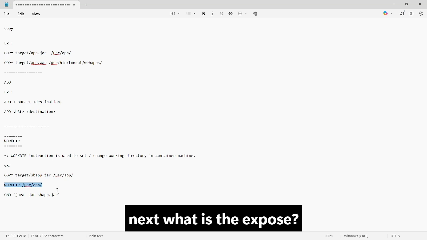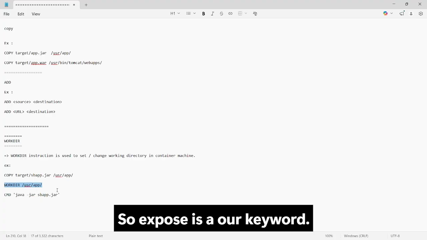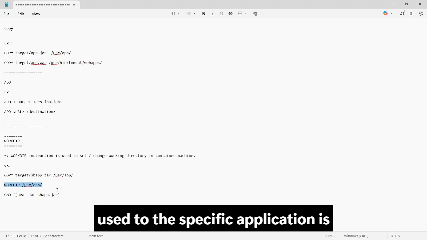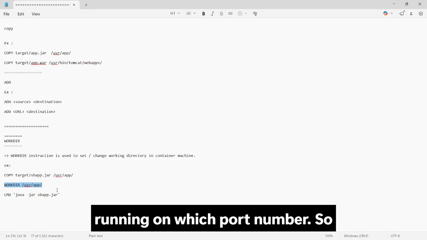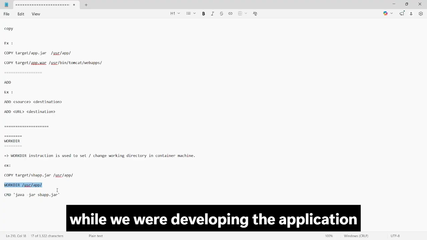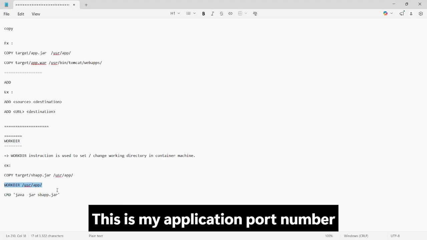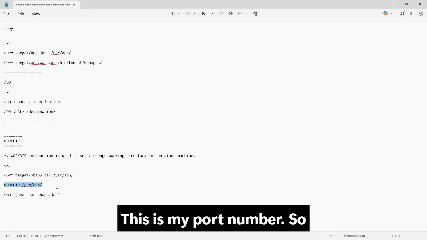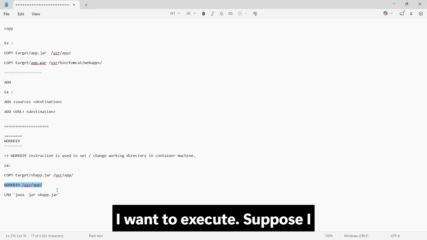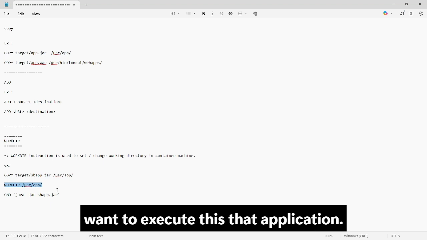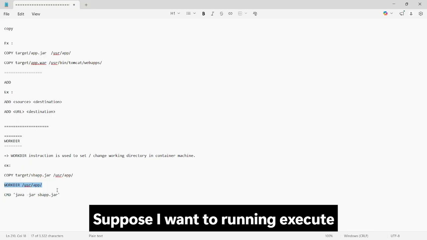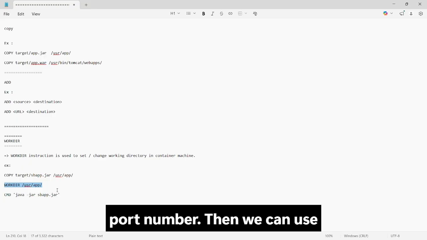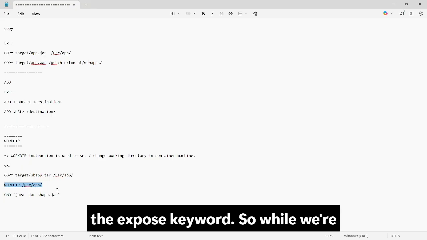Next, what is EXPOSE? EXPOSE is another keyword. The EXPOSE instruction is used to specify which port number the application is running on. While developing the application, who decides the port number? The developer decides: this is my port number. Suppose I want to execute that application on that particular port number, then we can use the EXPOSE keyword.